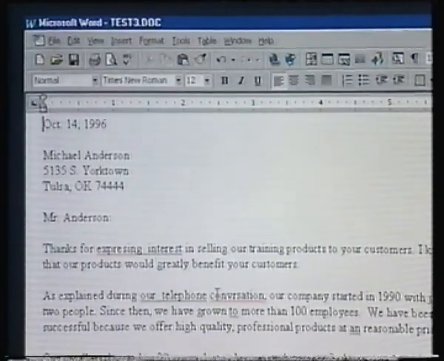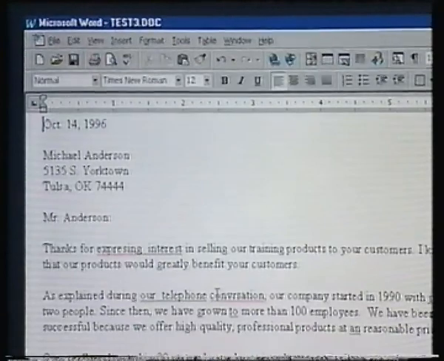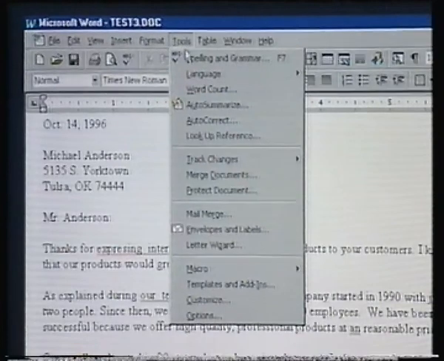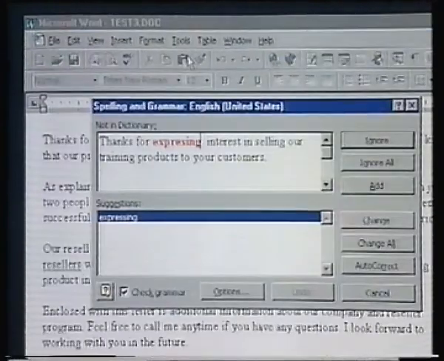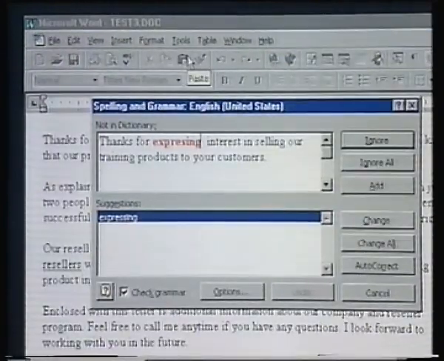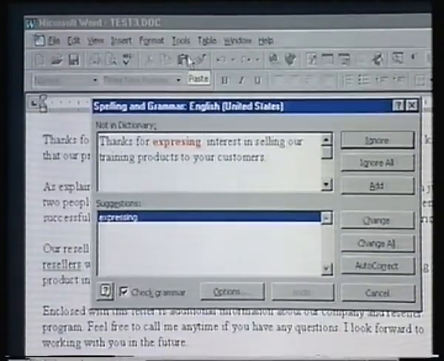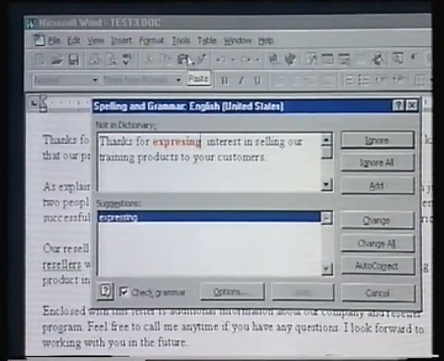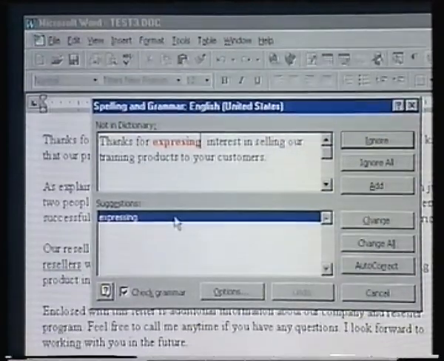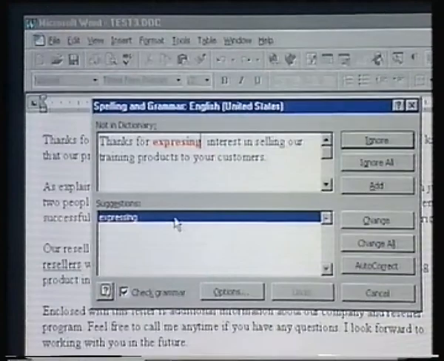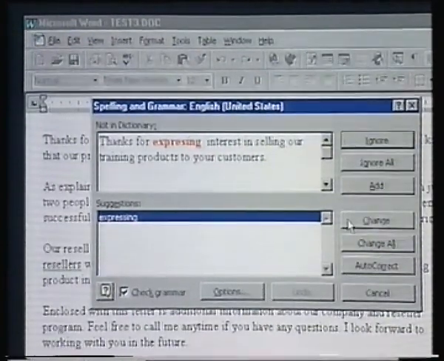There are a few ways to correct the misspelled words. The first way is to select the Tools menu and choose Spelling and Grammar. This option not only checks the spelling of the document, but it checks the grammar as well. A dialog box opens on screen, showing that expressing is spelled incorrectly, but it offers a suggestion for the proper spelling. In this case, the suggestion is just what we're looking for, so click on Change.